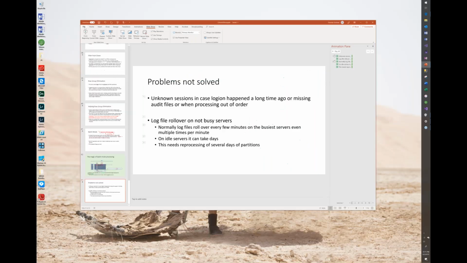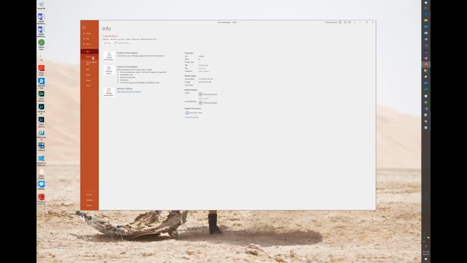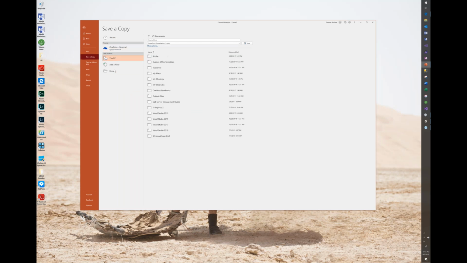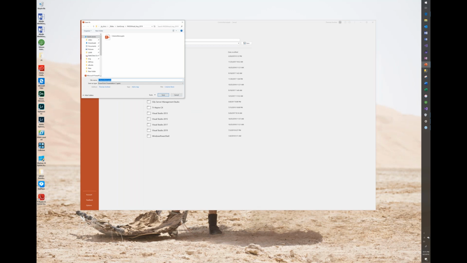Let me quickly do that. Keep the work. Yes, keep the work. And now I have to save that. Save a copy. This PC, browse. Give me 1 second so we don't lose it.